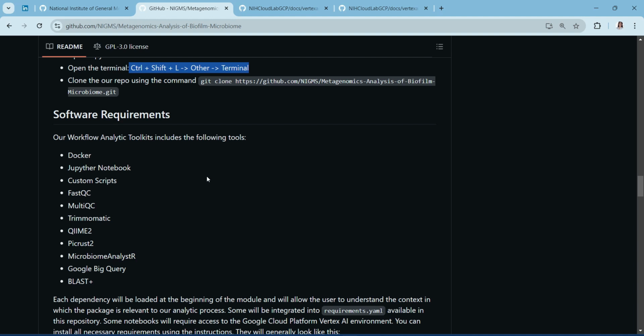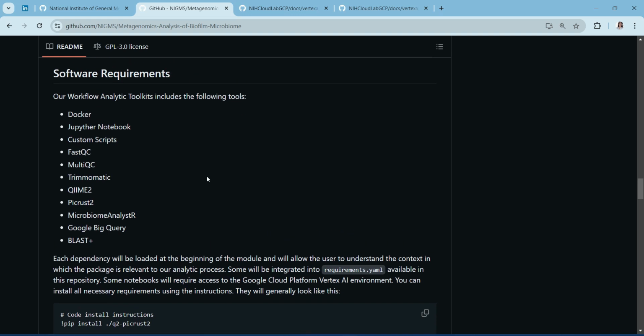Now let's go over the software requirements. These tools are essential for completing the tasks outlined in the module. The first one is Docker. This containerizes applications and dependencies for consistent environments across various systems. Then you have the Jupyter Notebook. That's an open source web application for creating and sharing documents with live code, equations, visualizations, and narrative text.